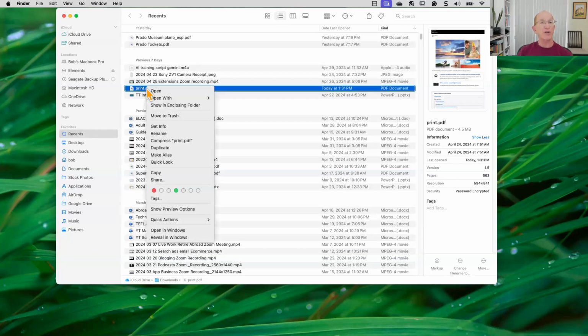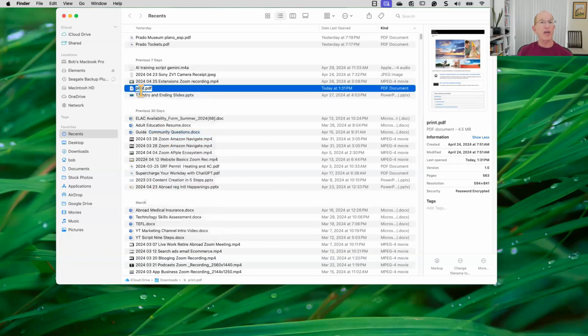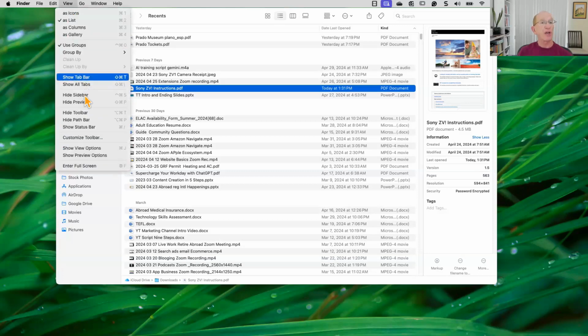Then I can right click on it, go to rename, and I can change the name to my Sony ZV-1 instructions, okay? And then hit the return key, and now I've got it named. So, I mean, these are different things you can do to make your life a little bit easier when you're trying to find things. So if you haven't used preview, just go to view and turn on preview, and it's great.